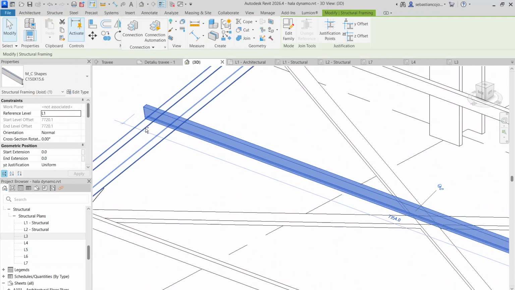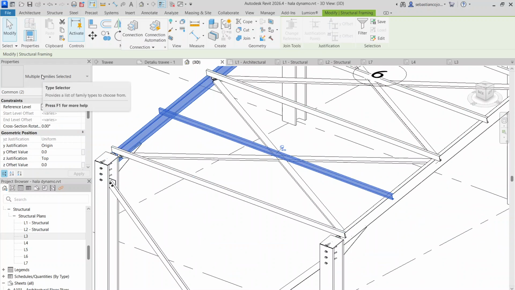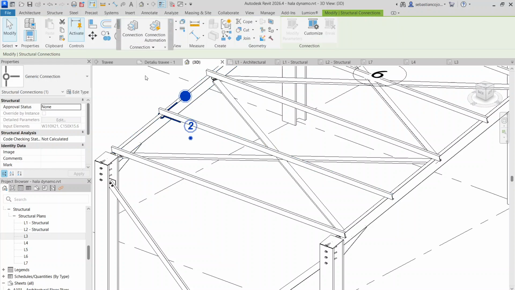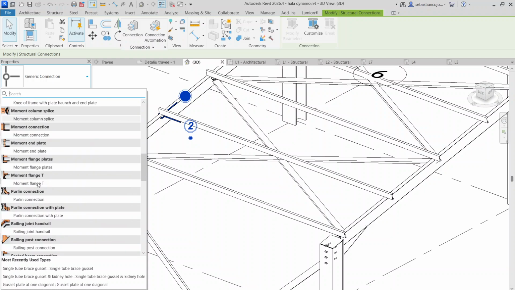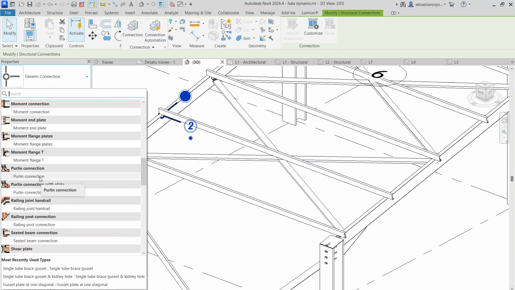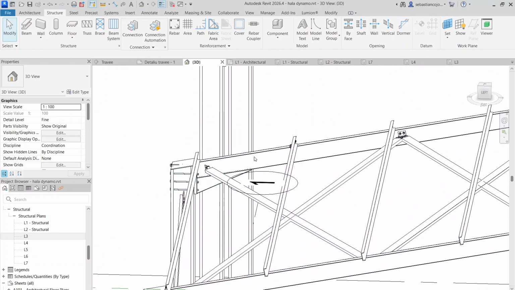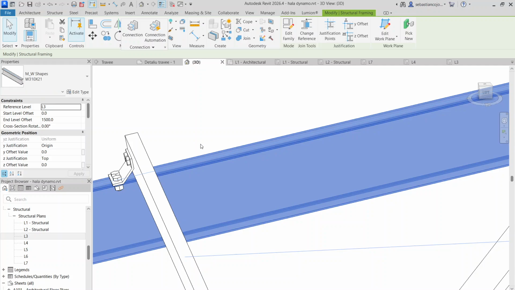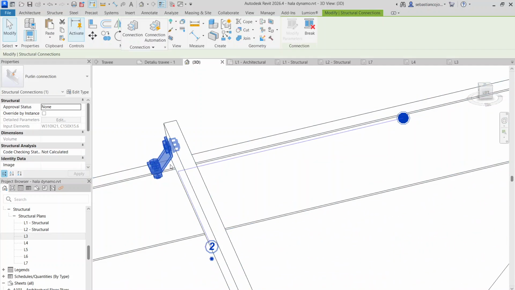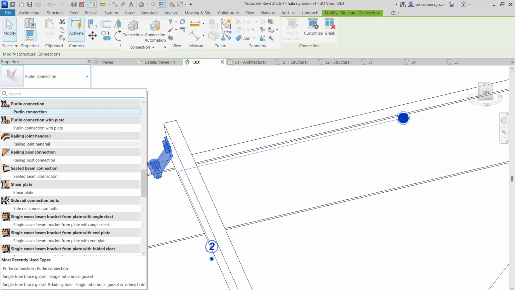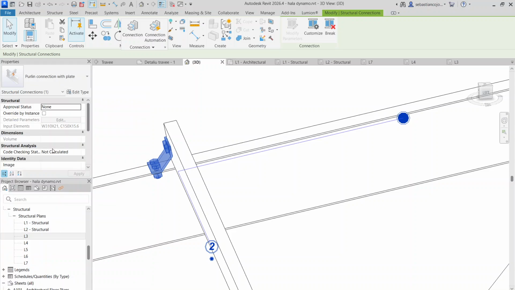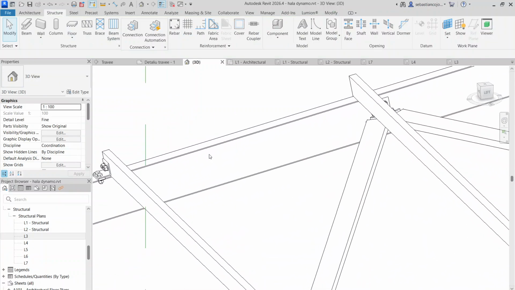And let's see if I can connect, for example, this, I think it is called a purlin. Let's see if I can make a connection and see which kind of connection I can put. It is well placed. Yeah, I guessed it right. It's a purlin connection. Purlin connection with plate. This looks better.